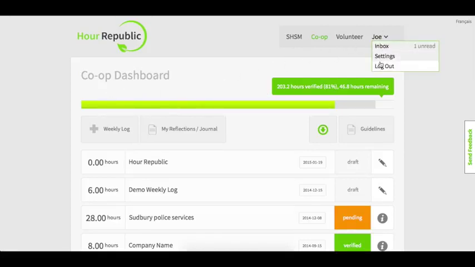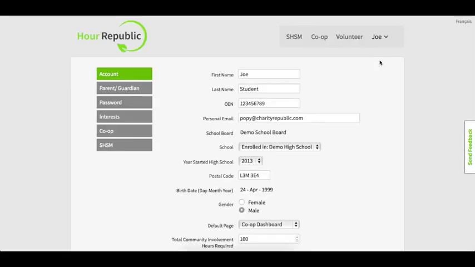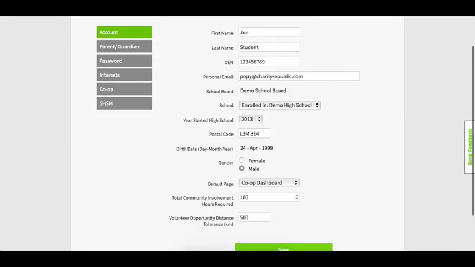On this drop-down menu, click on Settings. This shows you your personal information. Ensure that your personal information was entered correctly during sign-up. Select your default page by clicking on the Account tab and selecting Co-op. Next, click on the Co-op tab on the left-hand side.